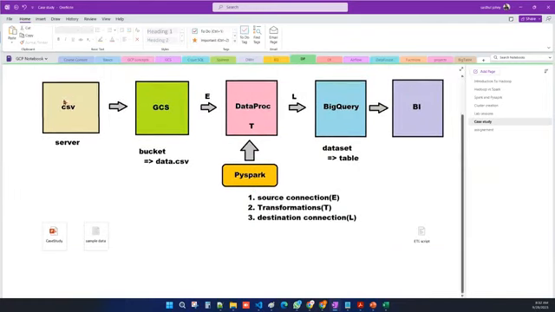First, load it to some bucket, and using PySpark in Dataproc, create a source connection, transformations, and destination connections, and load it to the destination as a table. So this is one more thing. Look at the case study and you will understand everything.